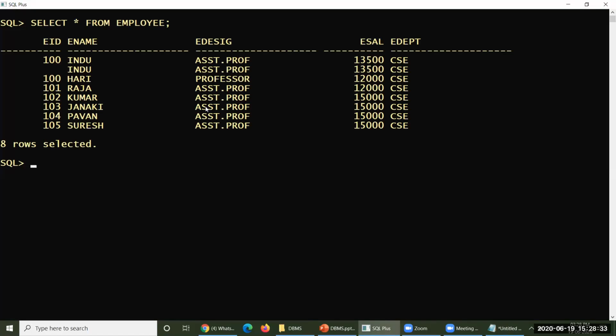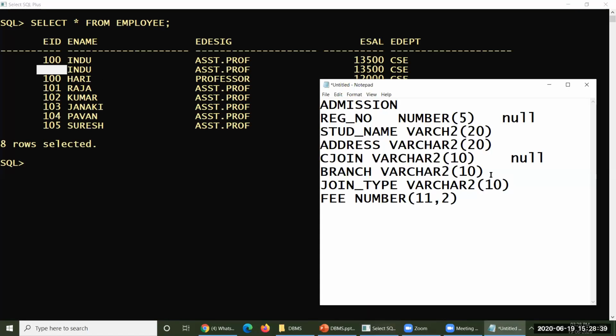So here, select everything from employee. Here null value has been stored. Nothing is there, in the sense that is called null. So null values cannot be accepted here. And the join type also, null value cannot be accepted here.